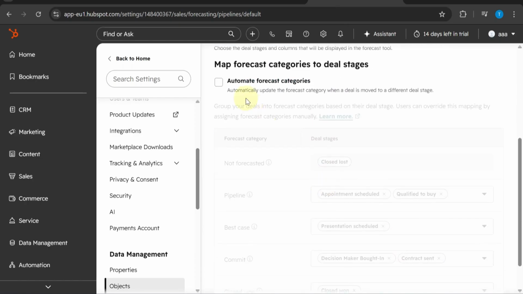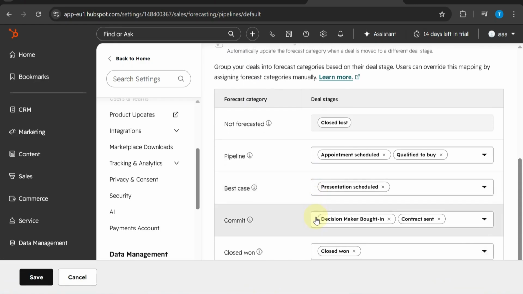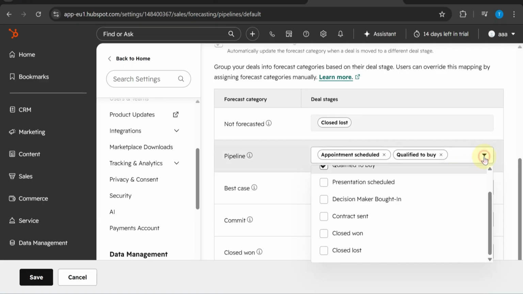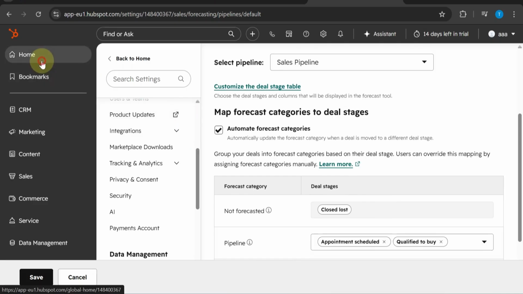For example, Commit is for deals you're confident will close soon, while Best Case includes opportunities that look promising but aren't guaranteed yet. Take your time here because aligning these categories with your real sales process will make your forecasts much more accurate. Next, let's create a custom forecast type.